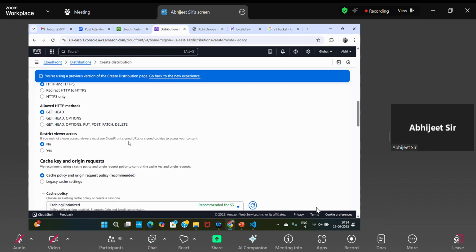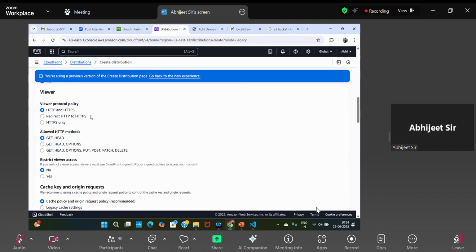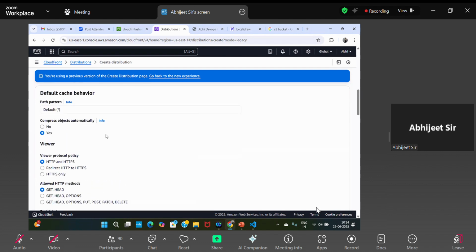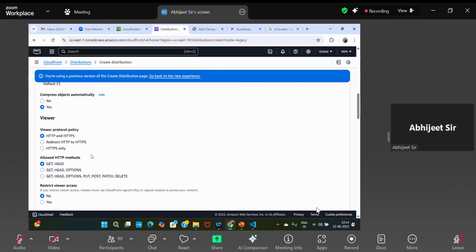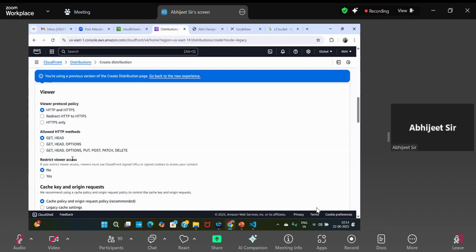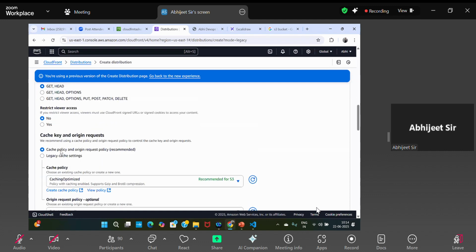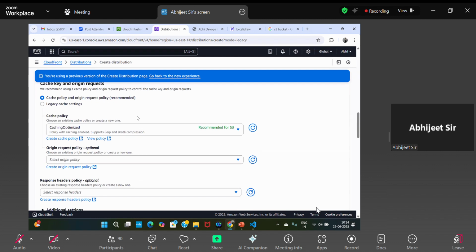In cache behavior, you have the viewer protocol policy, so HTTP and HTTPS, yes, please take it up. Allowed methods, yes. Viewer access, please don't restrict it. Then there is an important thing called cache policy and origin request policy, which is recommended and which we have to take up. What is this particular cache policy?